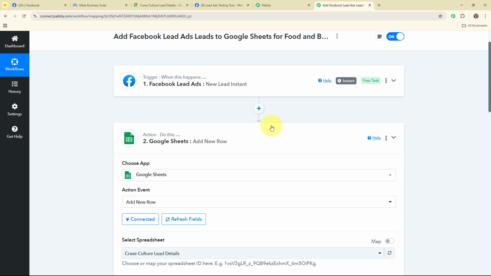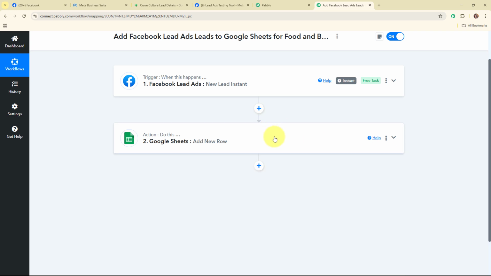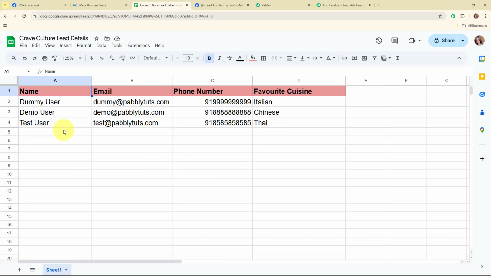That means we have successfully added the new detail over here in our Google Sheets. So let's go and check it. And here you can see we have received the name, email, phone number and the favorite cuisine. So with this, we have successfully set up our entire automation.